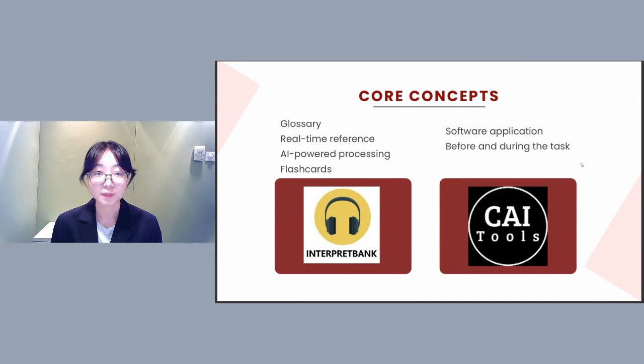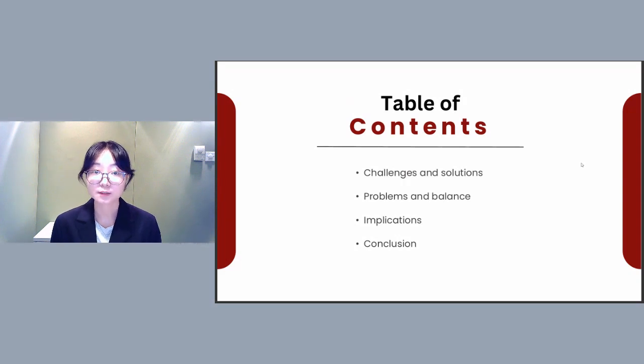InterpretBank not only speeds up the preparation, but also fundamentally reshapes how we approach it, turning hours of manual work into minutes of AI-powered processing. For example, it creates glossaries automatically based on uploaded materials. We will first explore what challenges we face during the preparation stage and what solutions InterpretBank can offer. Then, several problems and how we maintain a healthy balance with the technology will be discussed. Implications for professionals and students will also be shared at last.